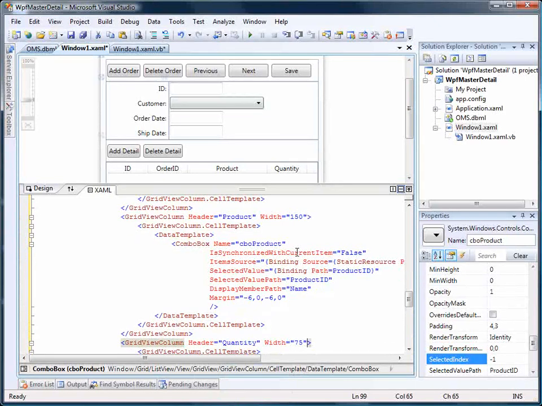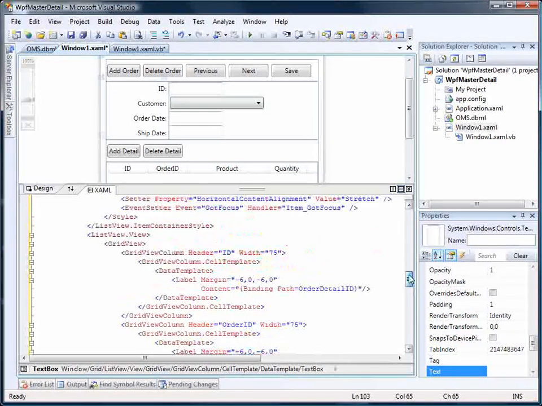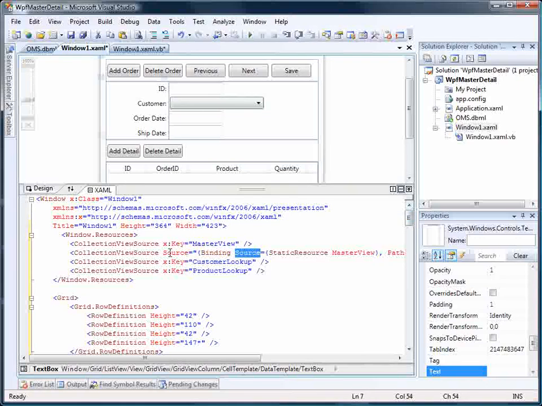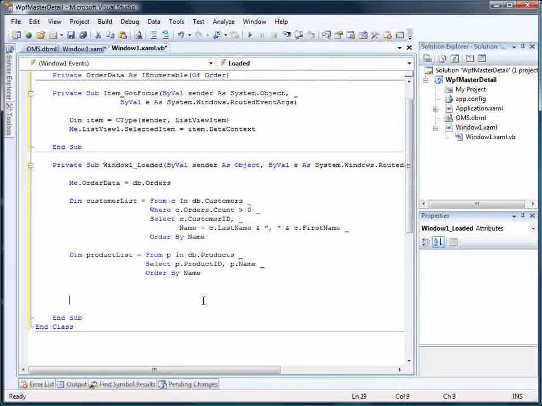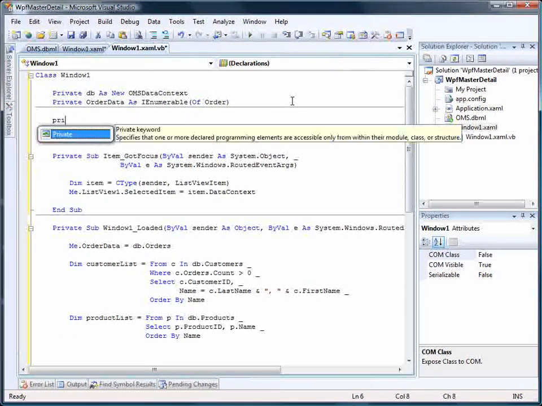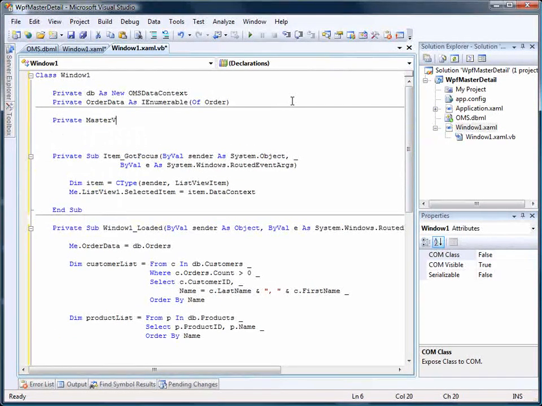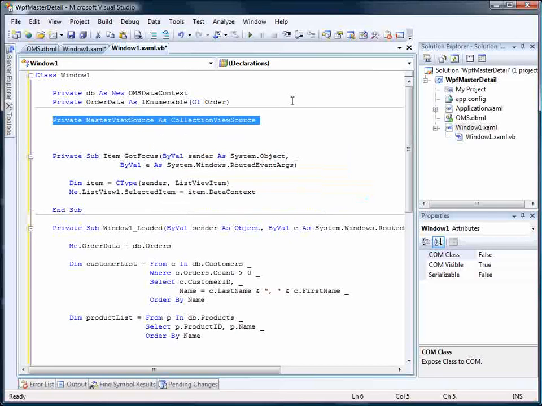Cool. All right, so now let's go ahead and get back to our code, because what we need to do now is set up the source properties for the rest of these collection view sources. So I'm going to flip back over here. The first thing we need to do is get a reference to these collection view sources. So let's create a couple more variables up here. I'm going to do private master view source as collection view source, and we're going to do a detail.